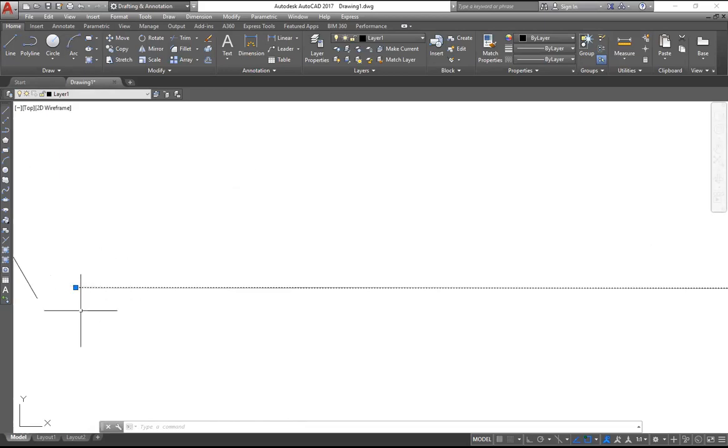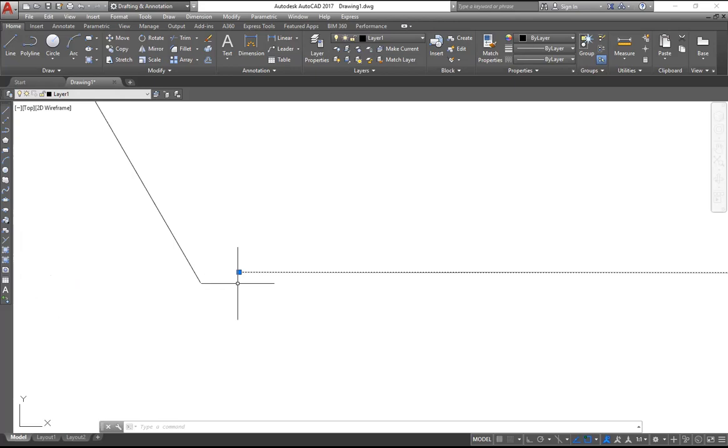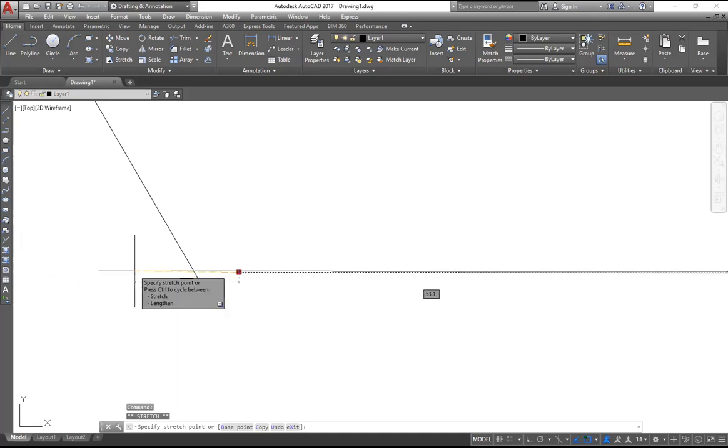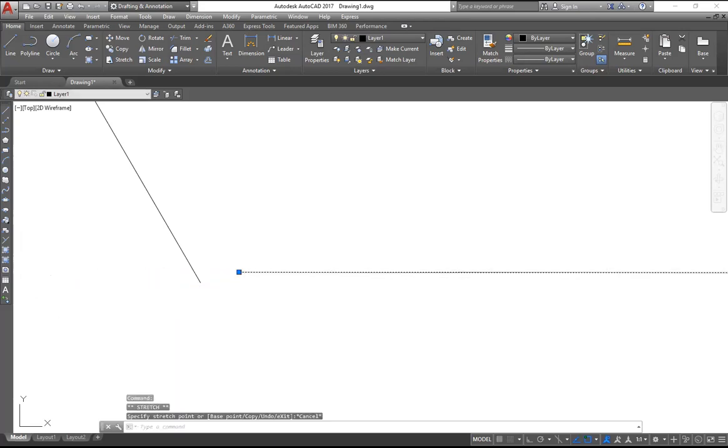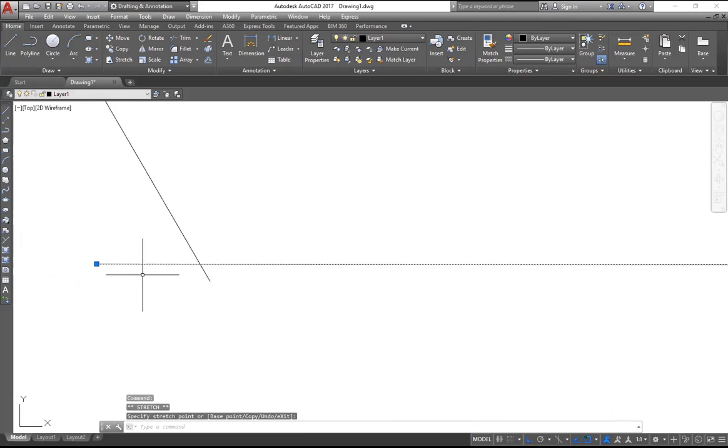Okay, this is where we have a problem. Let me stretch it again. I have to turn on orthogonal mode. Let me stretch it. Now, what I'm trying to do here, maybe this intersection may help me. Maybe I will need to do this again.